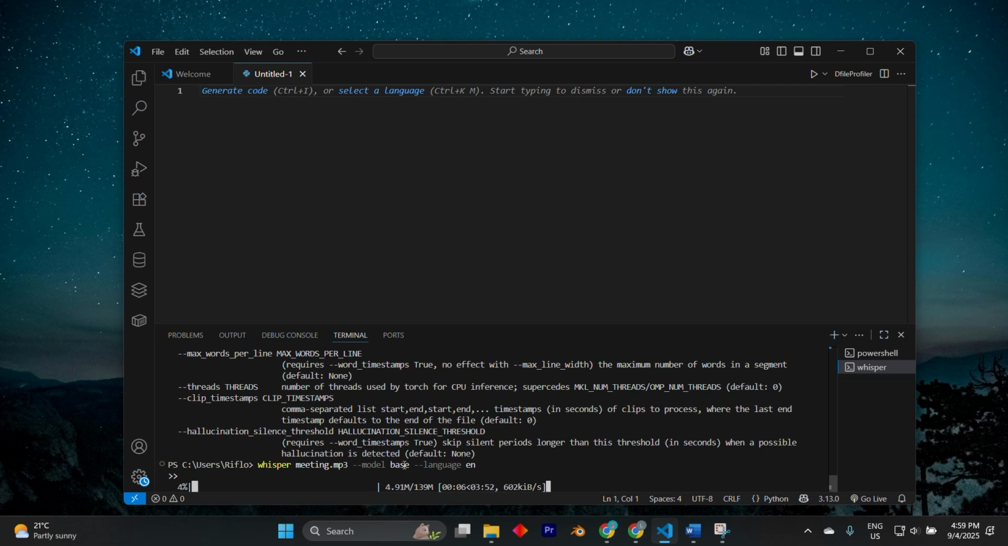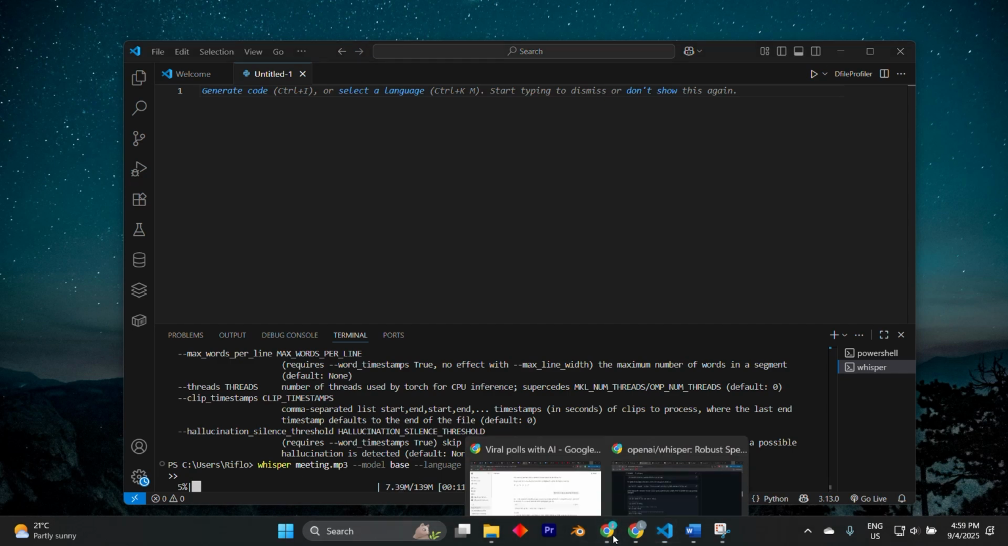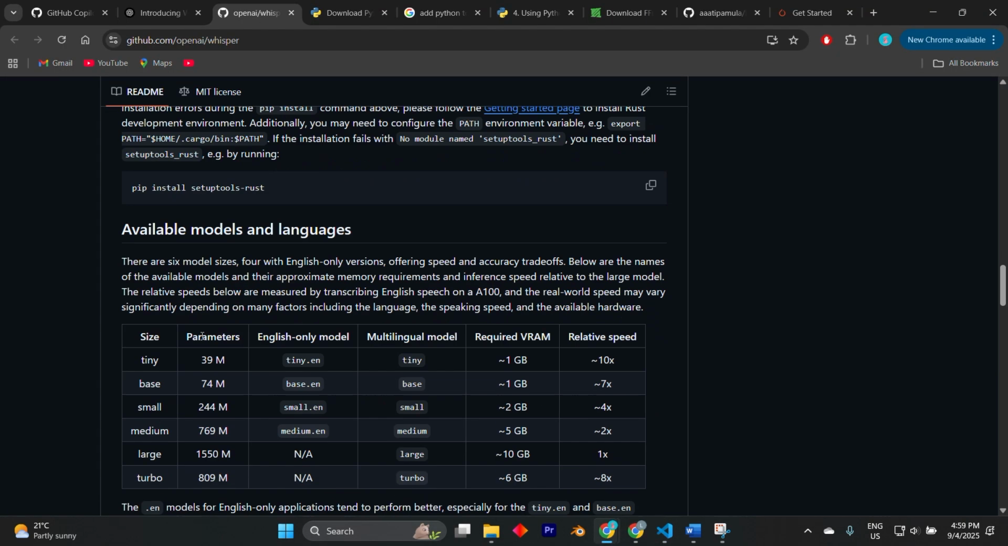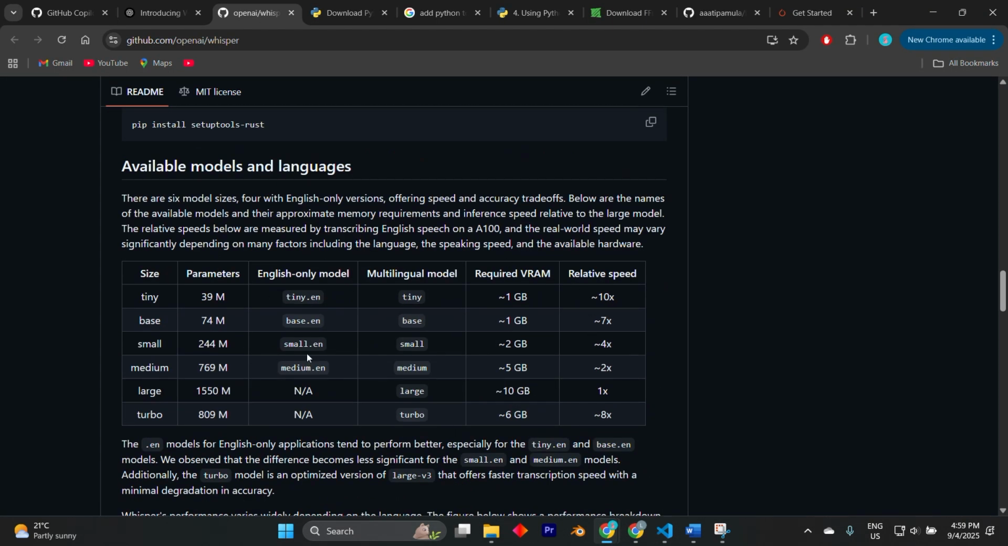Note, this is what you need to note. Use quotes around the file path, the way you see, if it contains spaces. Another key thing is to specify a model. Whisper offers several models with different sizes and performance trade-offs. The larger models are more accurate but require more memory and are slower.